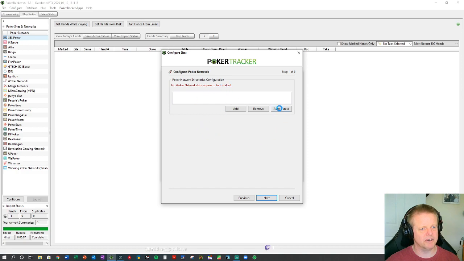Now this is the box. If you hit auto detect, it won't find them, and it says no iPoker network skins appear to be installed. The reason it doesn't find them for Grosvenor is because Poker Tracker does a periodic update, maybe once a month, and you get to update the software maybe once a month or once every 2 months. Clearly, they haven't updated their software yet after last Tuesday, when quite a few of the MPN skins went across to iPoker. So it doesn't recognize it at the moment. But we can add it manually.